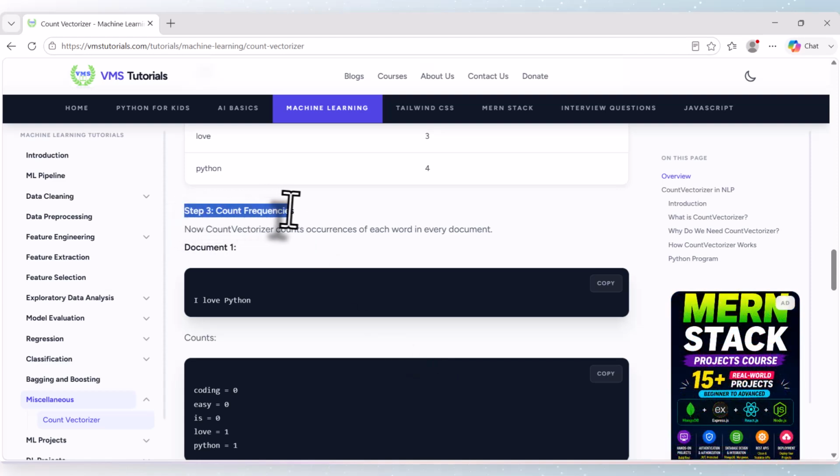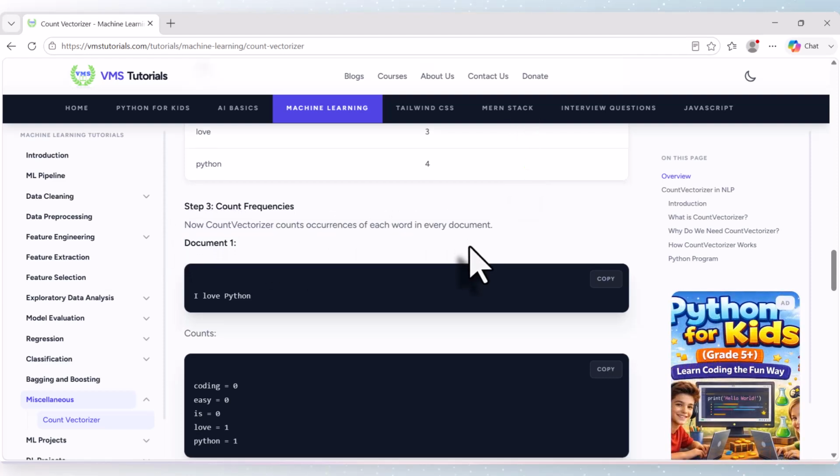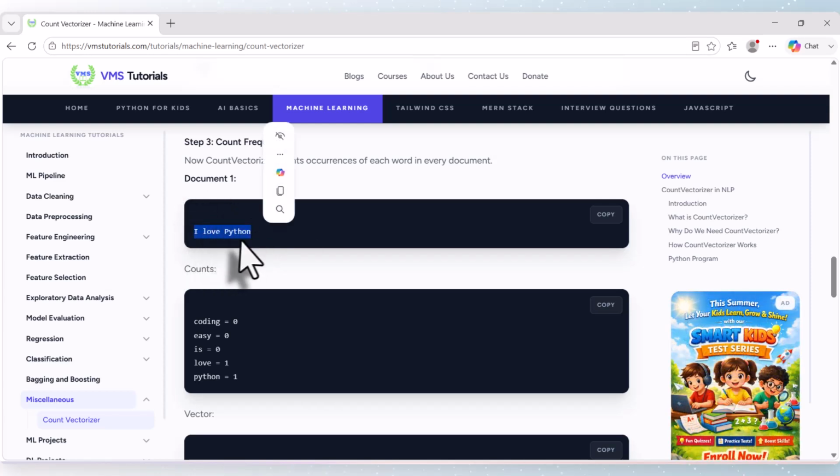Then step 3, we are going to count the frequencies. CountVectorizer counts all the occurrences of each word in every document. For example, it takes the first document, which is I love Python.